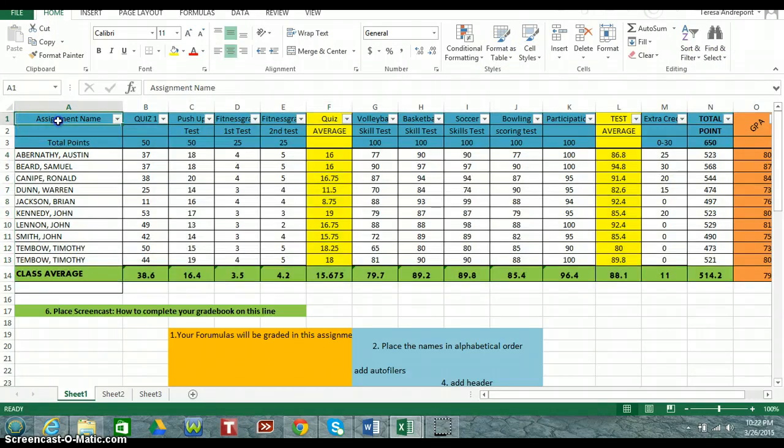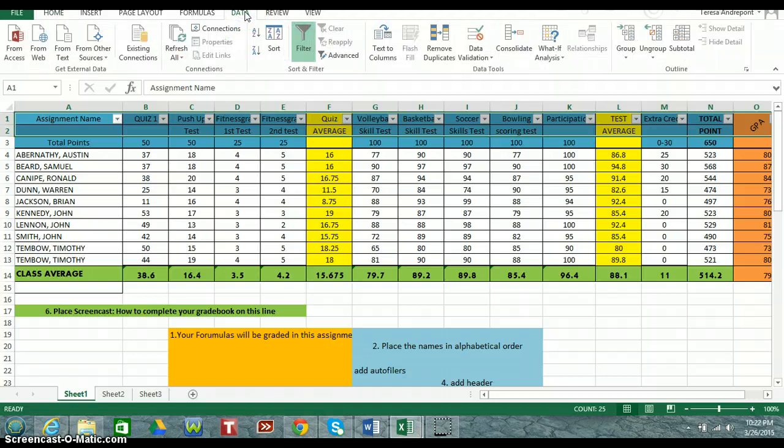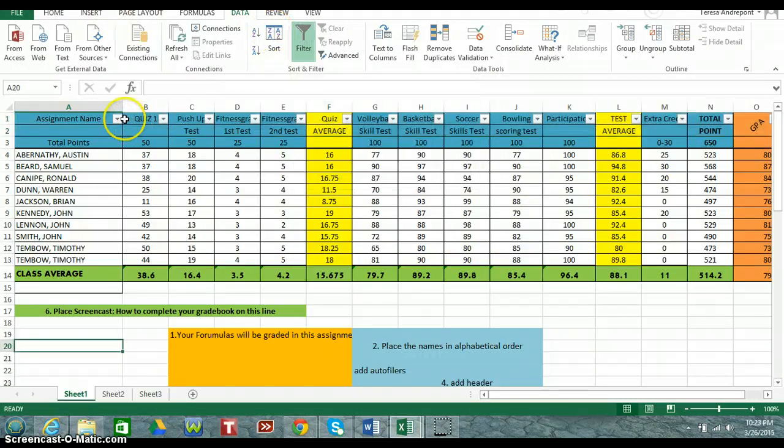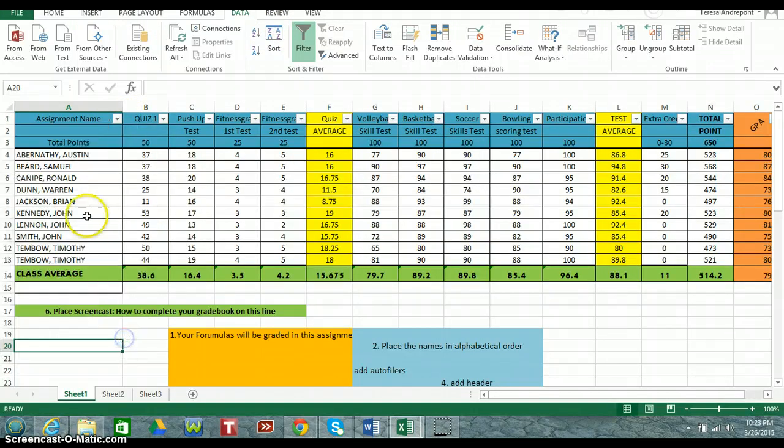In order to add auto filters, you want to click all the way across the top from A to O. And once you get A to O, you want to go to the Data tab, then you want to hit Filter. And once you've hit the Filter button, you're going to realize that it makes the drop-down arrows come down in each box. So that's what the filter was for, right?